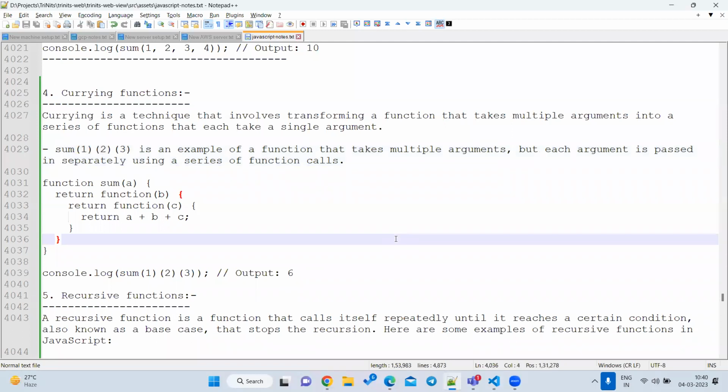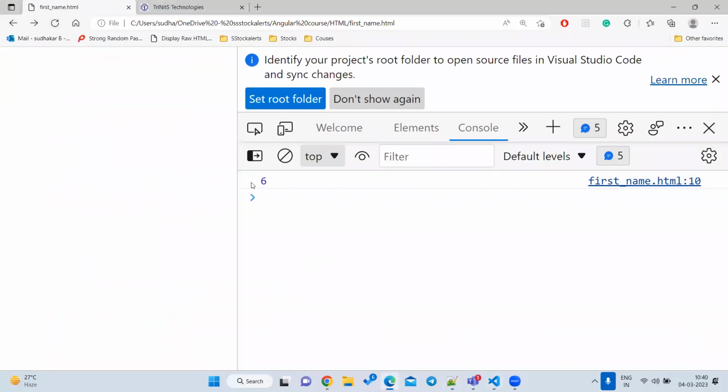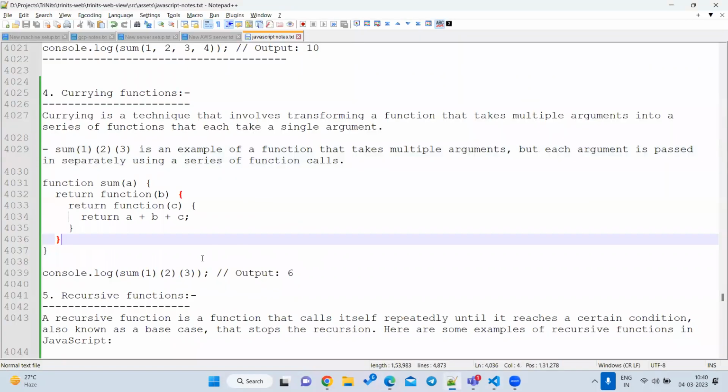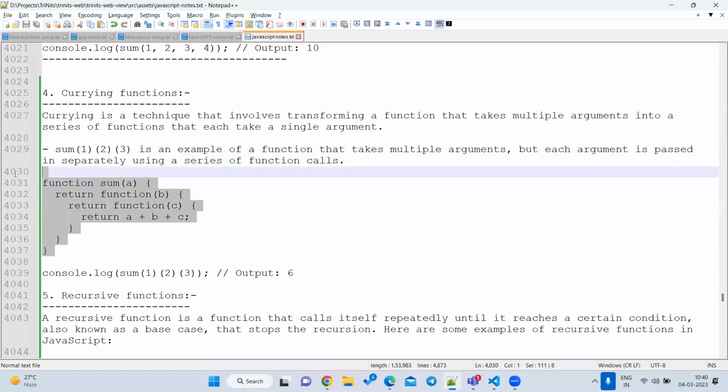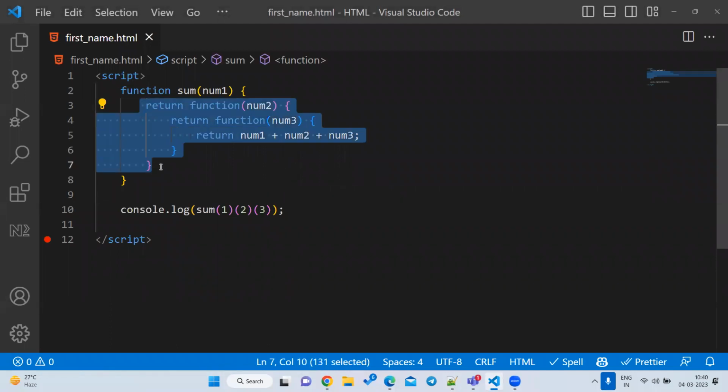Let's see what value we are going to print. So what is the output we want to print here? 1 plus 2 plus 3 is equal to 6. So this is nothing but a closure. Okay, closure. What is a closure? A closure is nothing but returning another function inside a function.